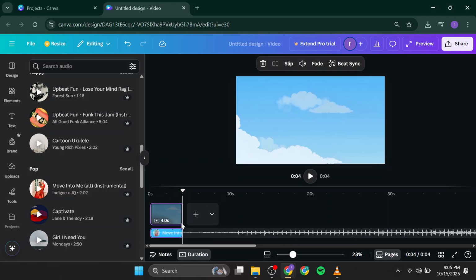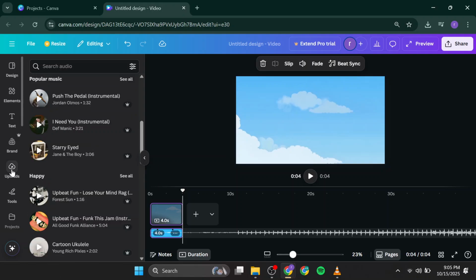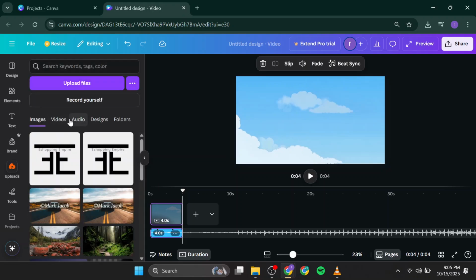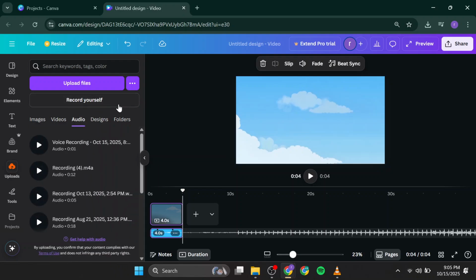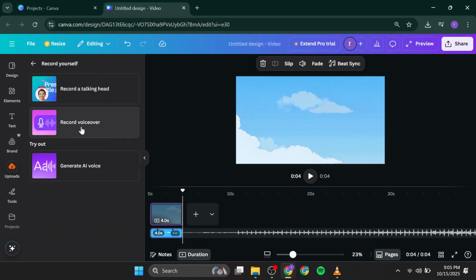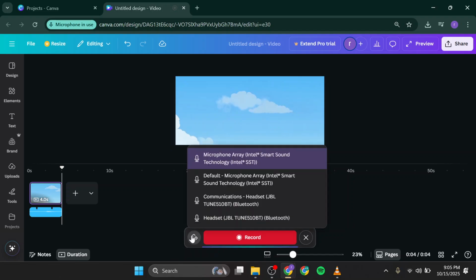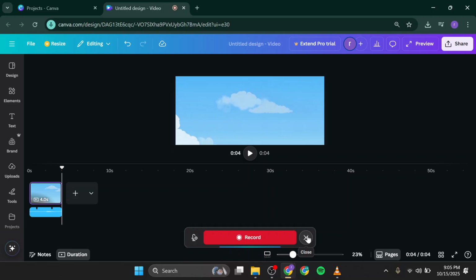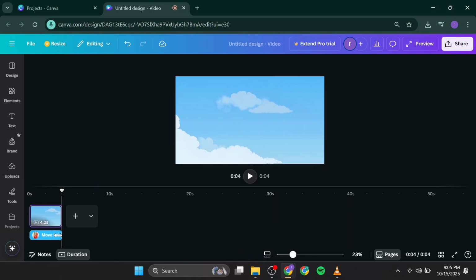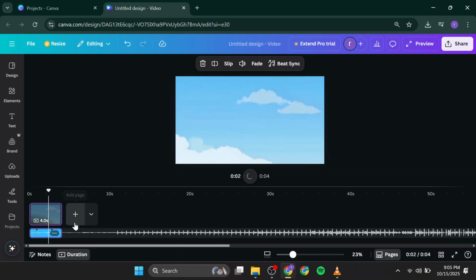Now, if you're creating a presentation and want to include voice narration, Canva also allows you to record directly within your project. Click on Upload > Record yourself and a recording window will appear. Use your microphone to speak clearly. Then save your recording. Canva will automatically add it to your presentation slide. You can reposition and trim it just like any other audio file.